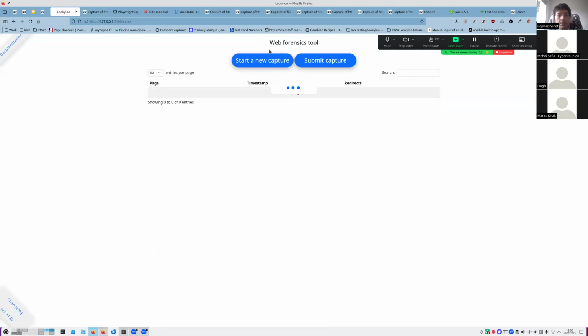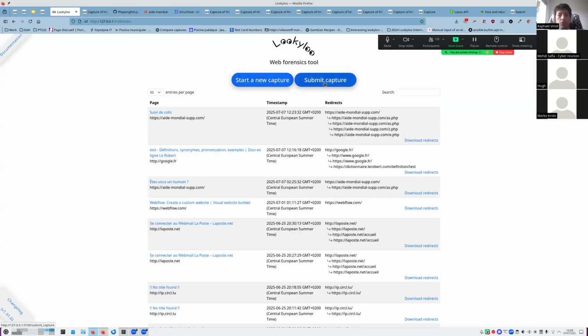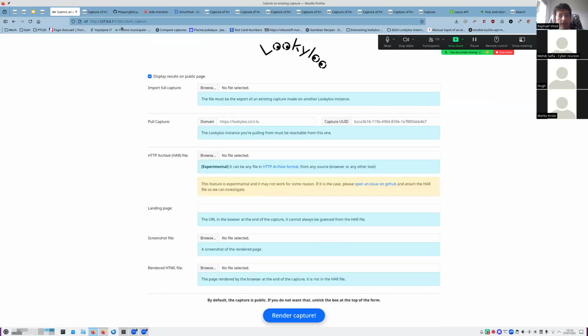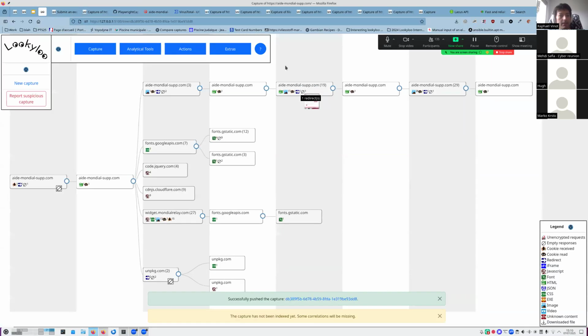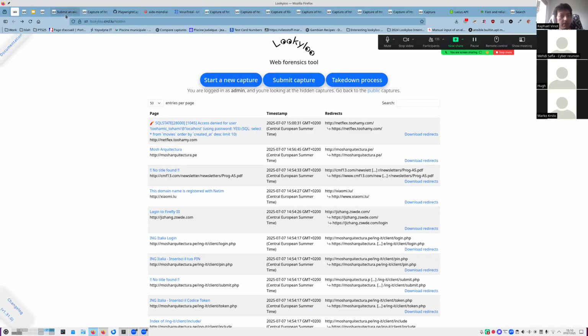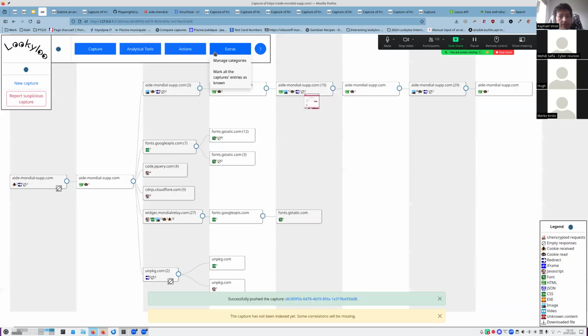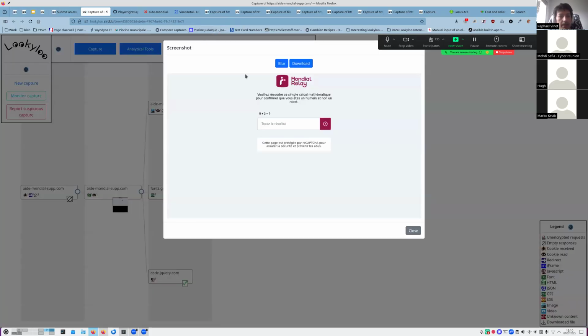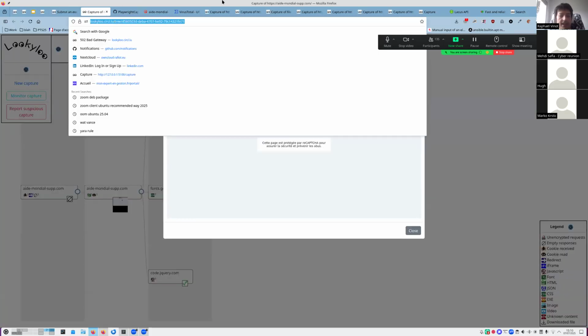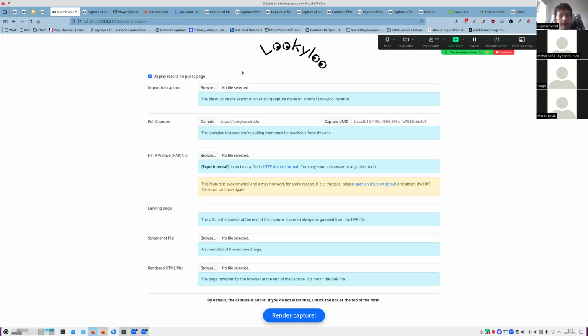And in this case, I'm going to be lazy and I want to just pull a capture. Where is it? Sorry, I lost it. I want to pull this one. So in this case, I'm going to basically copy that URL, and then here I put the capture UID.